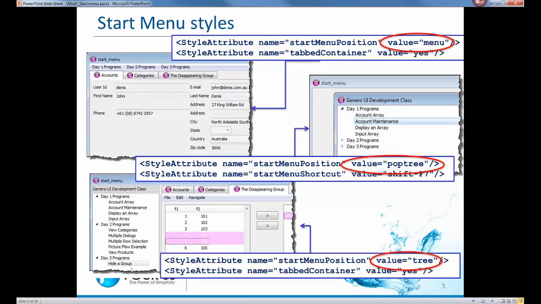And where is this defined? It's defined in the style. So part of our style file for a window is we say, you tell us what you want the Start menu position to be. Do you want it to be a menu? Do you want it to be a pop tree? Or do you want it to be a tree? And depending upon what you select there is going to determine how your Start menu appears.